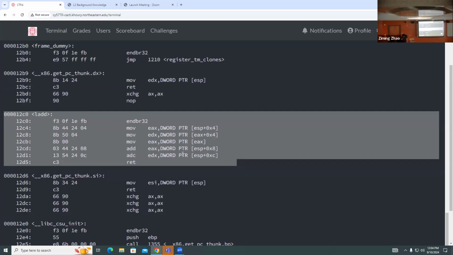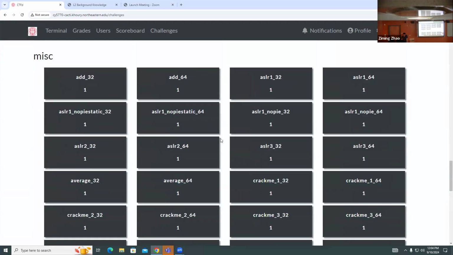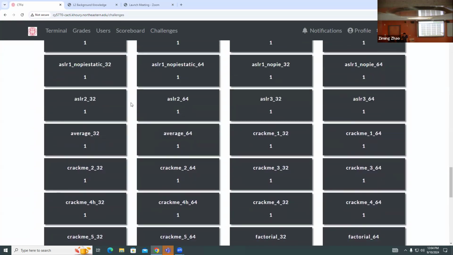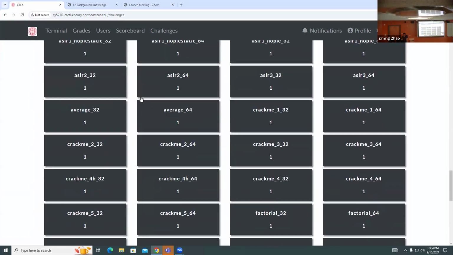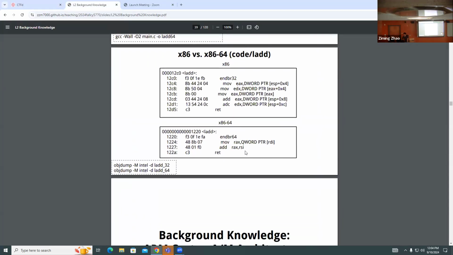But if we go to the 64-bit version of the same code, yeah. Why do you need the third mov? Let me see if I have that on my slide. Which move?